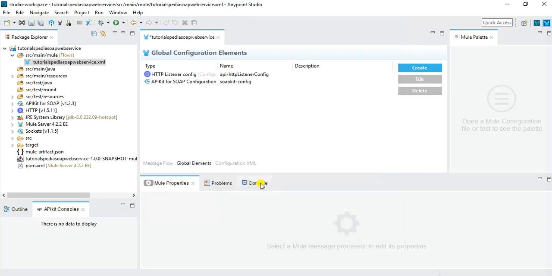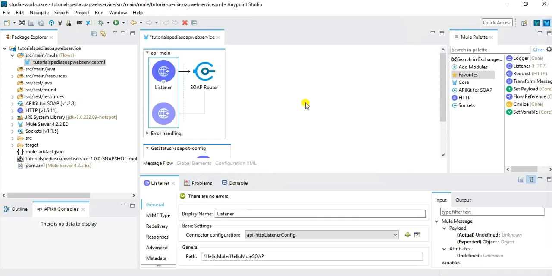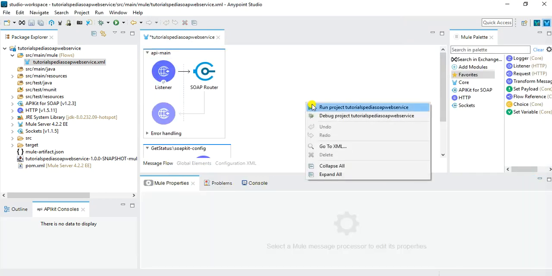So I will have to run this service first, and then I will call it from SOAP UI. I'll go to this message flow, right click and choose the option run project Tutorialspedia SOAP web service.